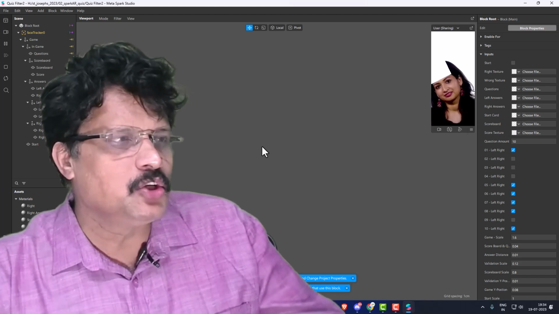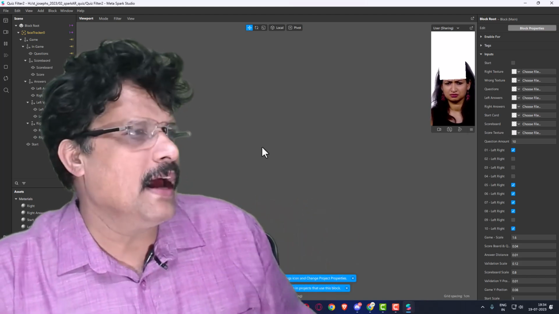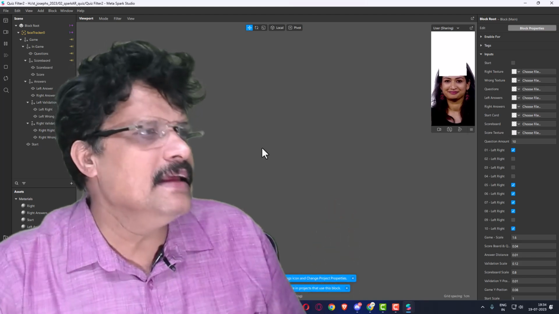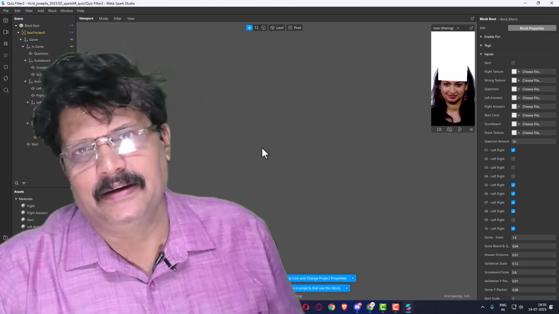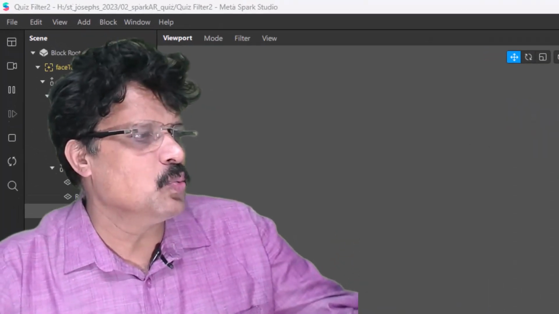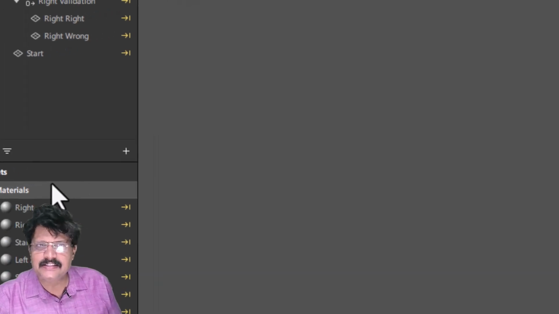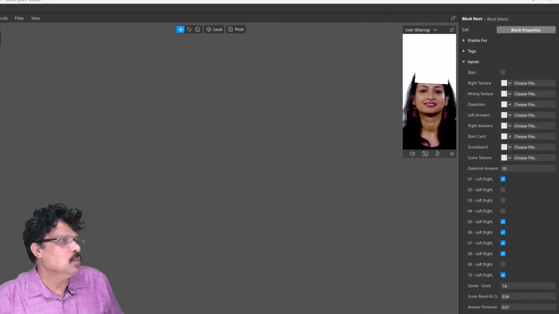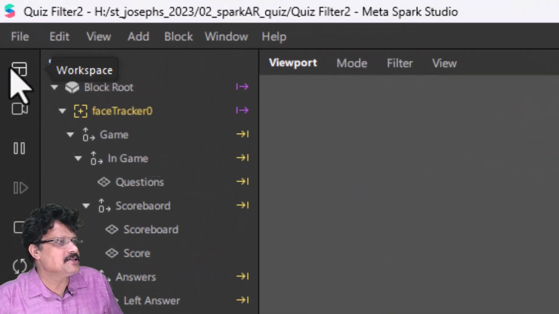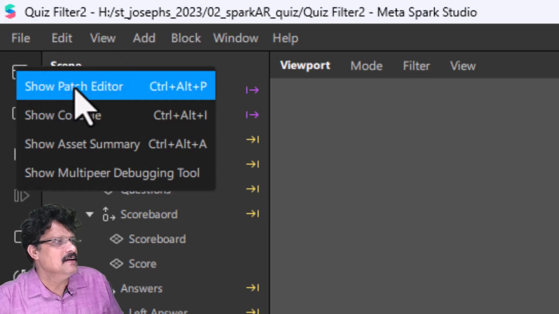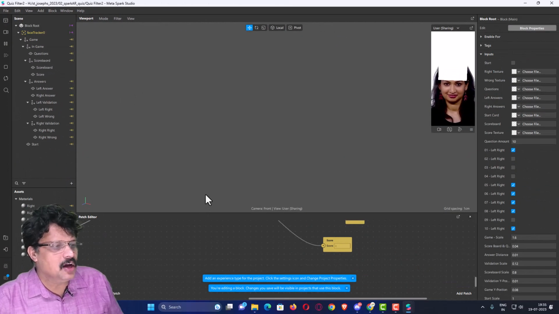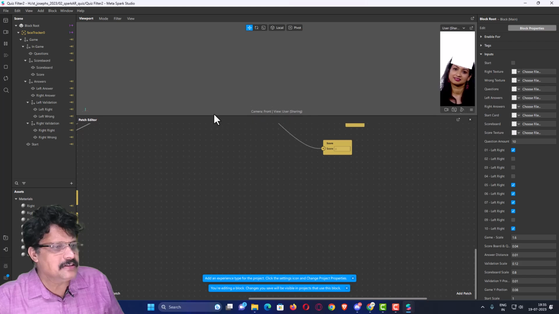all the logic to your program is programmed in Spark AR Studio in a panel called Patch Editor. In the previous session we understood what is scene, what is assets, what is the scene area, properties. Now I want you to be introduced to this Patch Editor. I will click on the top icon here, workspace, and click on Show Patch Editor.